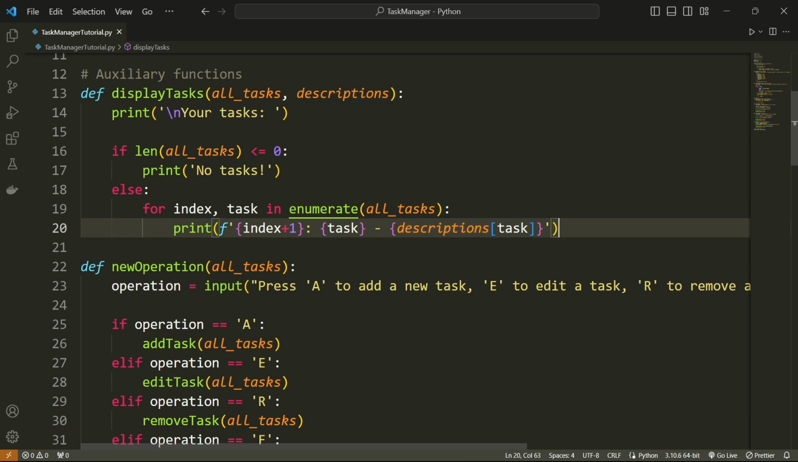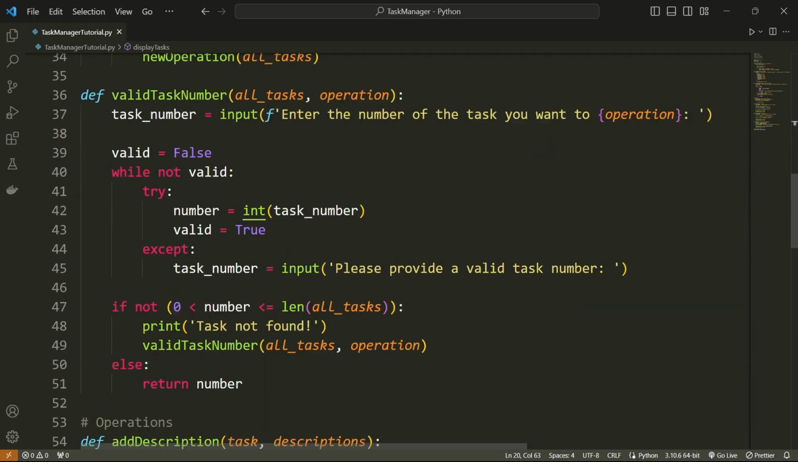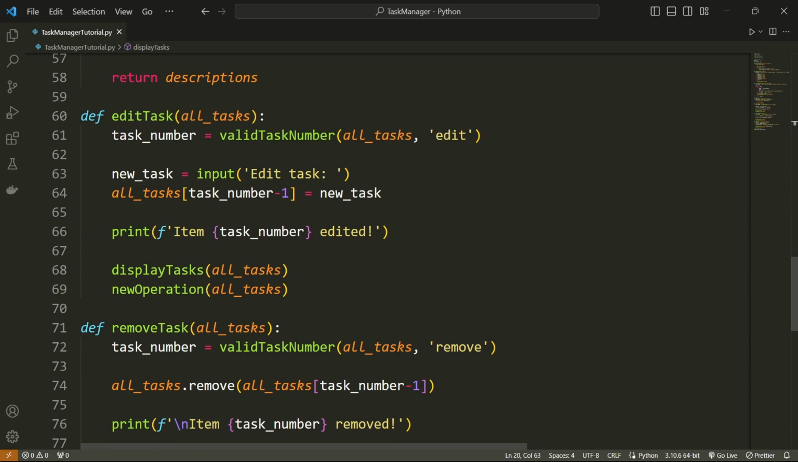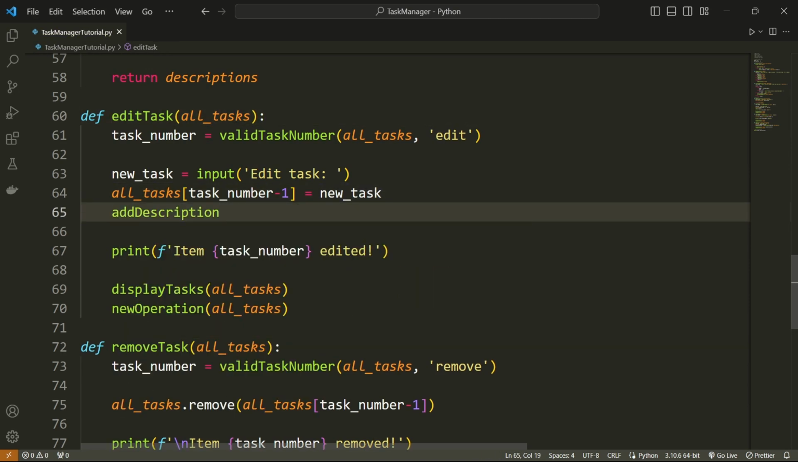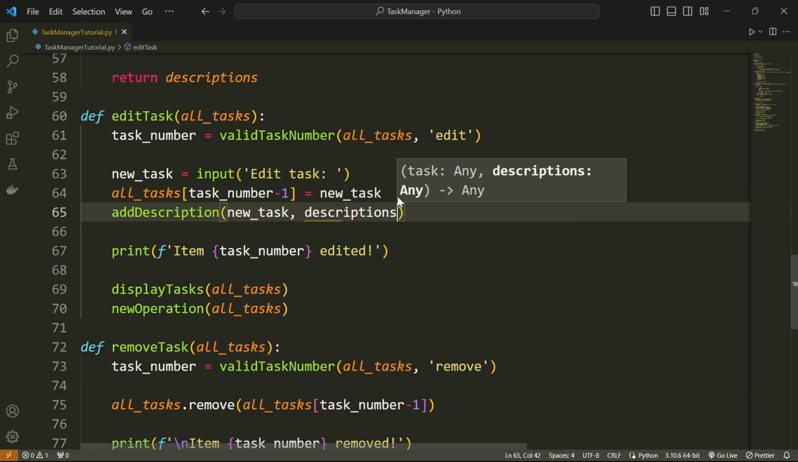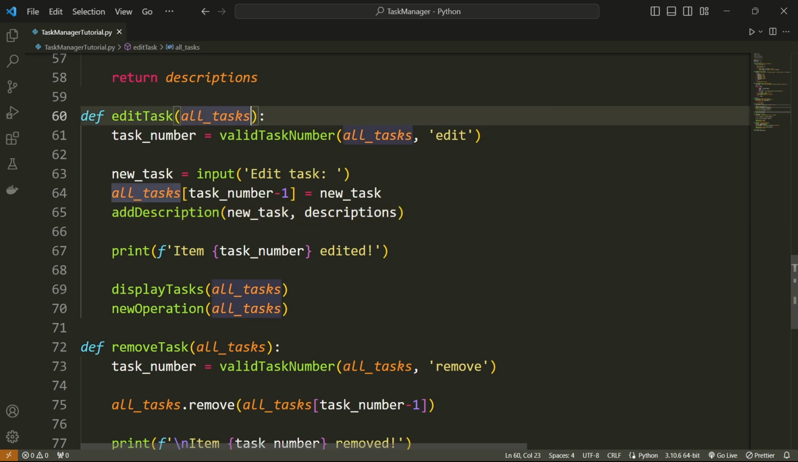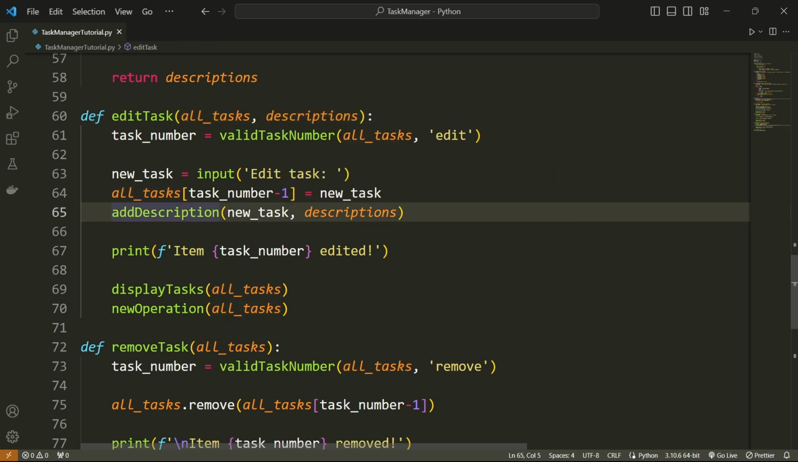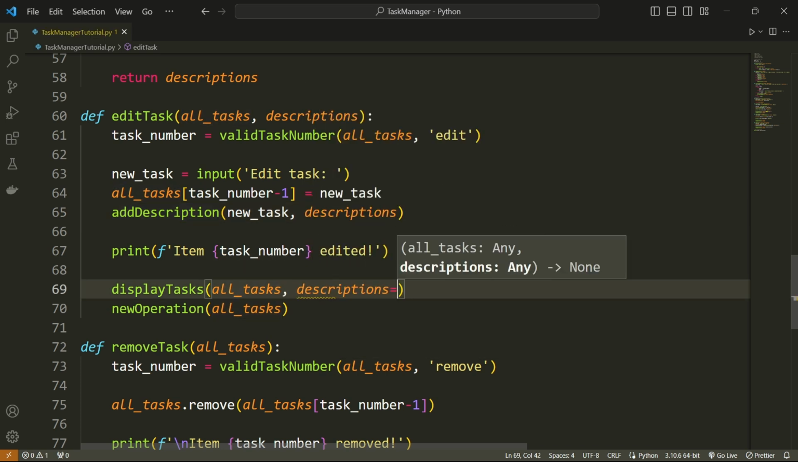Perfect. Now let's allow the user to edit and remove the descriptions as well. So let's go down here to my edit task function. And in here, we're just going to use the add description with the new task and the descriptions dictionary. So up here, let me just pass in descriptions like so. And this is going to work just fine. And we need to pass in descriptions as well to display tasks.